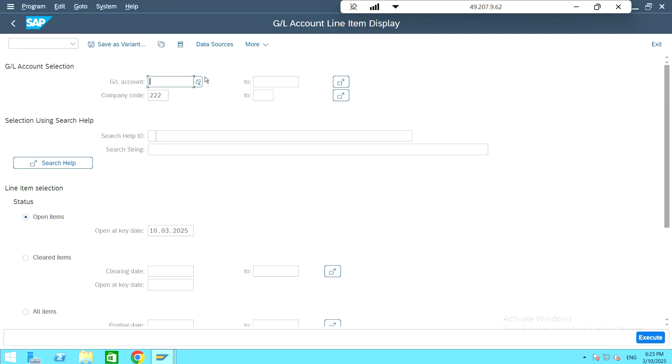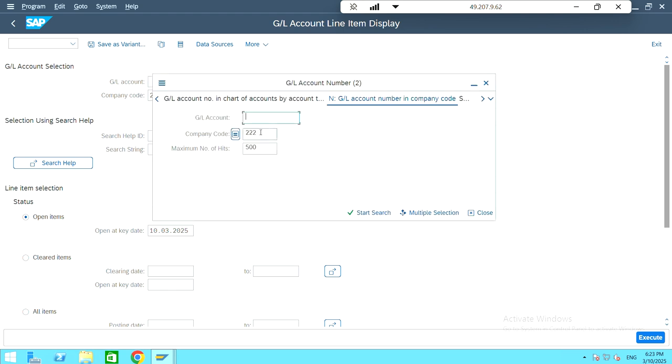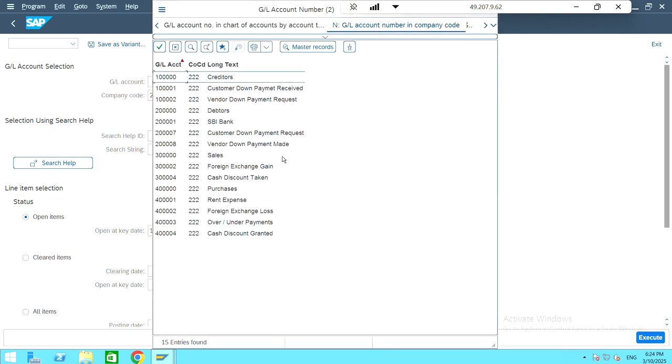Select the GL account by clicking on search. Give the company code so that all the GL account numbers in this company code will get displayed. To get selected, click on start search. Now we need to select vendor down payment request because we have just now posted the request for vendor down payment. Double click on the vendor down payment request.